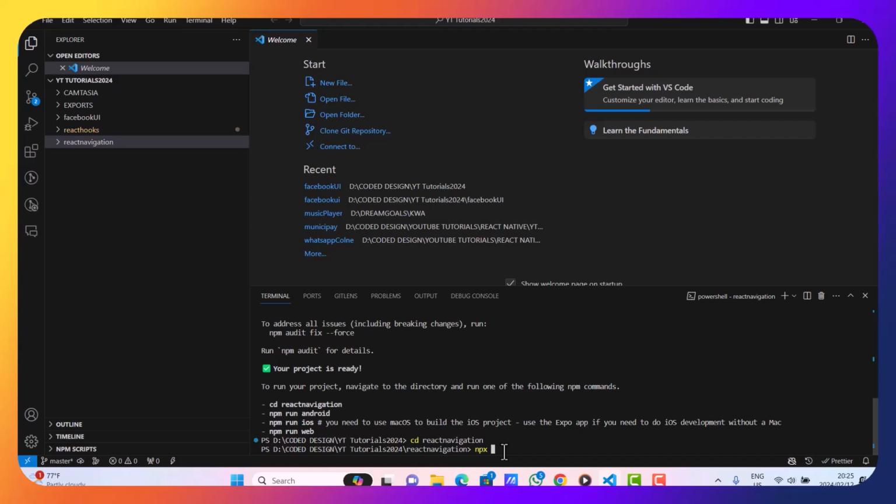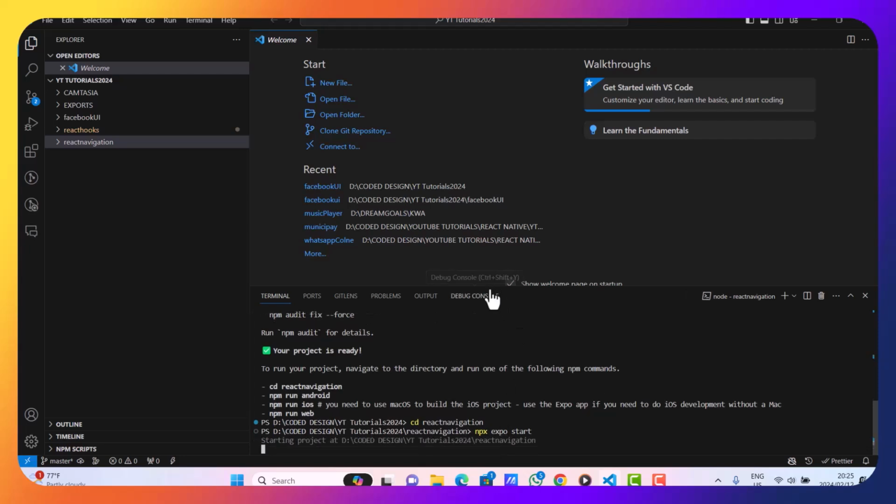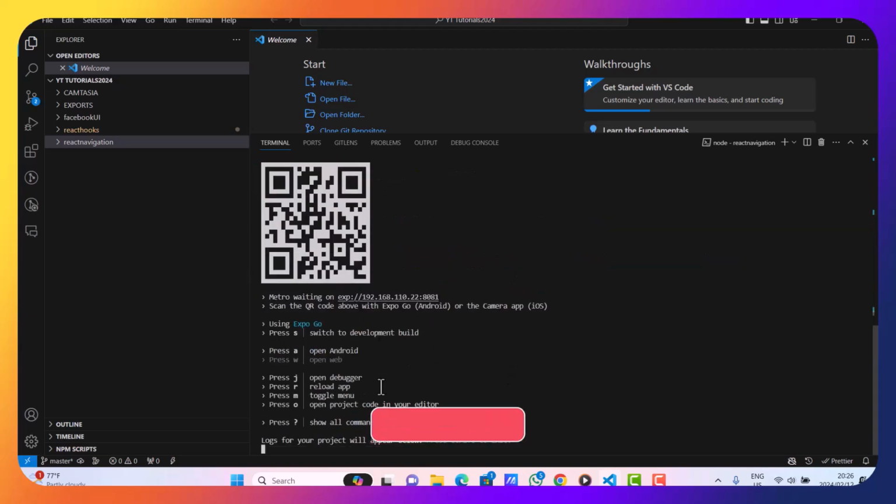npx expo start. And then let's hit enter. Okay, it's going to take some time, but not a long time. Let's just wait for it. As you can see, it's booting. Once we see a QR code, as you can see guys, here is the QR code. We are done with this video.